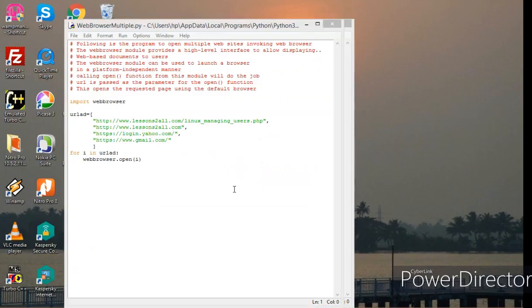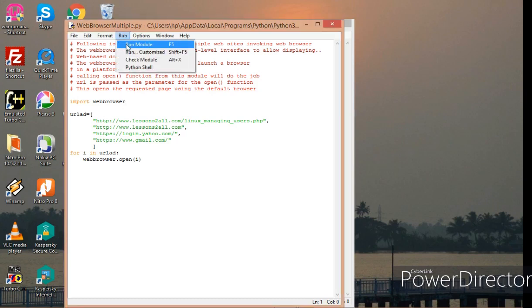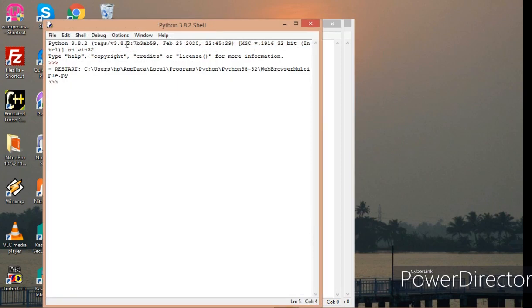In this program I have declared and defined one list named url_add and its elements are different URLs. Here I have initialized this url_add list with 4 different URLs and I am using the for loop to take each element of the list and pass it as an argument to the open method of the webbrowser module. So let us run this program and see how it works.